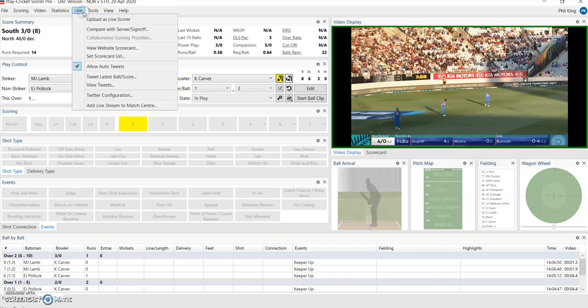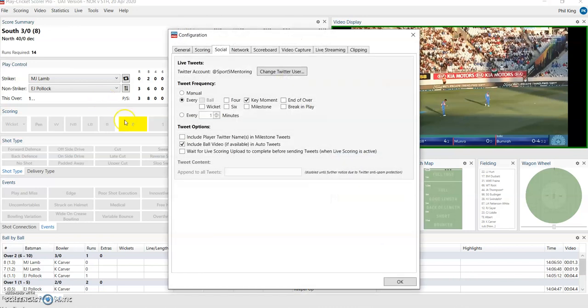So if you come up to live, start off with Twitter configuration. Okay, in here, if you haven't done so already, you'll need to sync up your Twitter account. So there'll be a button there that says log in or words similar to that effect, I think. Okay, so we're already logged in.